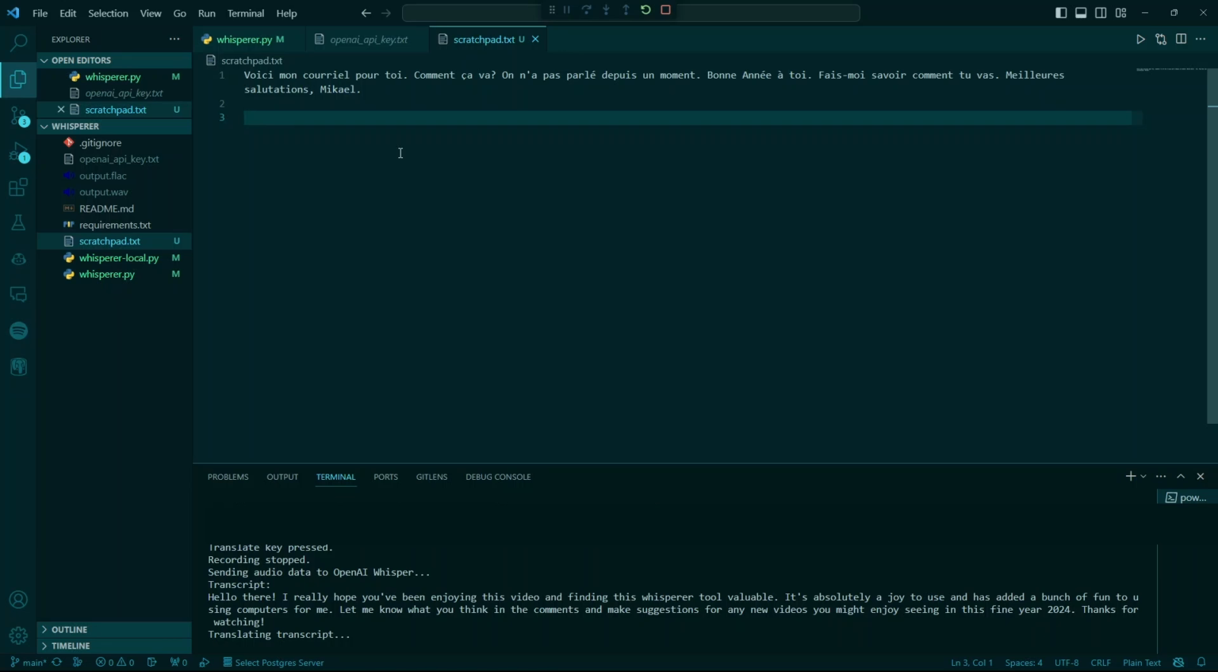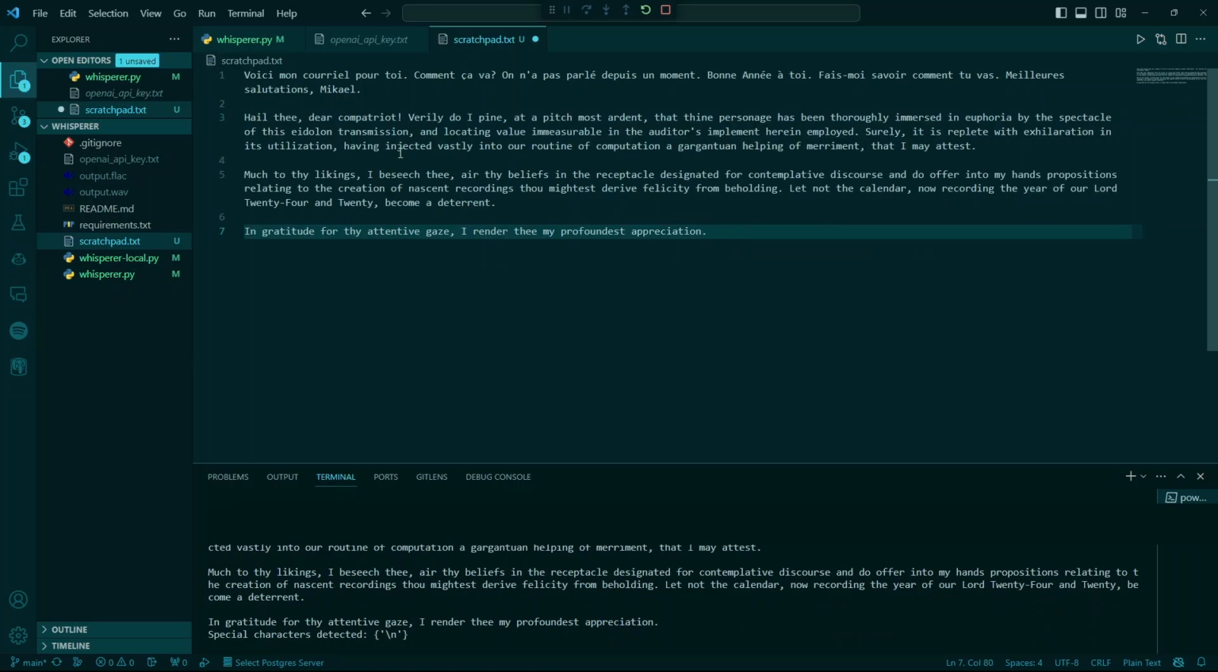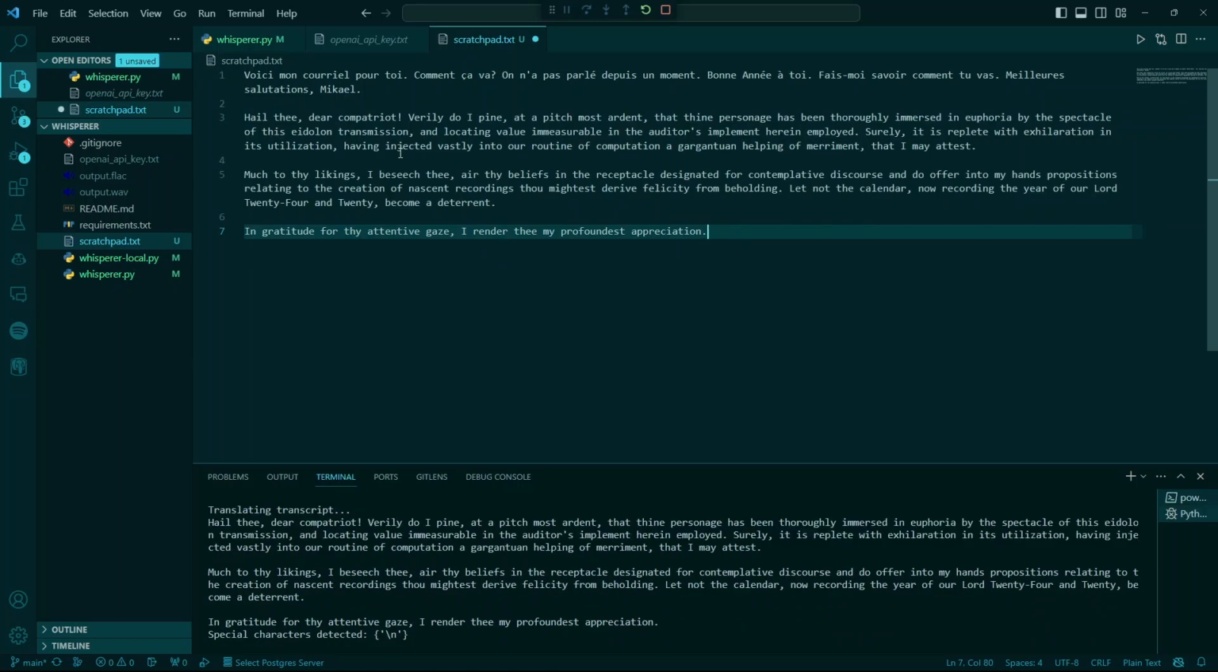Let's see what we get as a result from our Victorian engine. Hail thee, dear compatriot. Verily do I pine, at a pitch most ardent, that thine personage has been thoroughly immersed in euphoria by the spectacle of this eidolon transmission, and locating value immeasurable in the auditor's implement herein employed. Surely it is replete with exhilaration in its utilization, having injected vastly into our routine of computation a gargantuan helping of merriment, that I may attest.